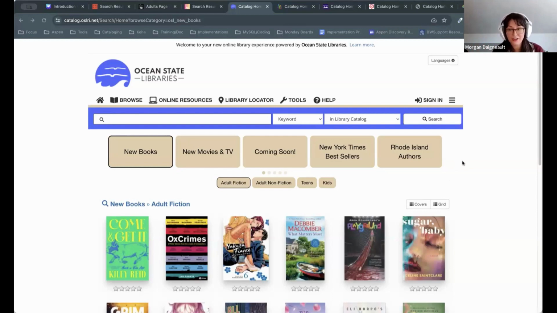This is Share in Illinois. They are using Polaris on the back end, and they have literally hundreds of locations and catalogs, and they are loving it. So since they're not fully live, they're just partially live, I wanted to focus on Ocean State, who is totally live on Aspen. Now this is Ocean State's main consortial catalog, but actually all of their member libraries get to have their own individual catalog interfaces.